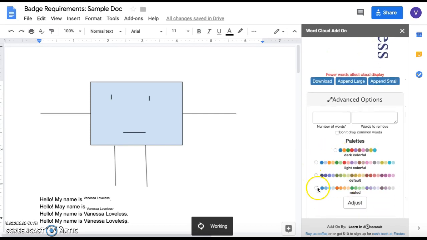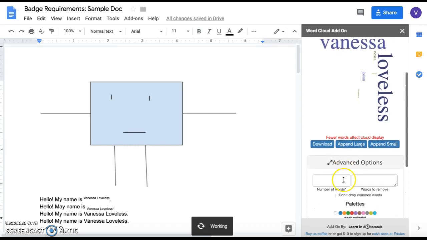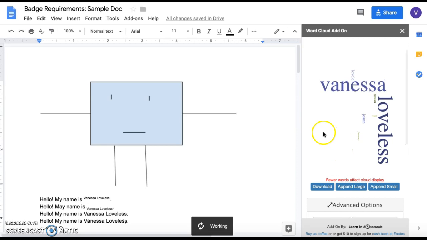We can change the color schemes. Let's go to default. And don't drop common words. I want them all in there. And then you have the option of downloading this so that you can display it in other ways.